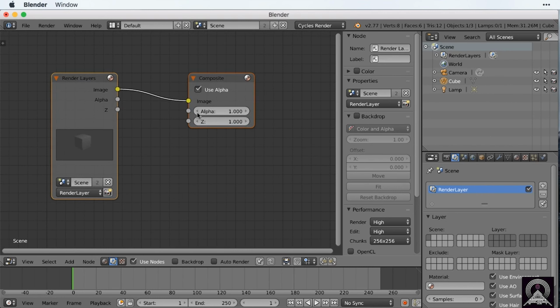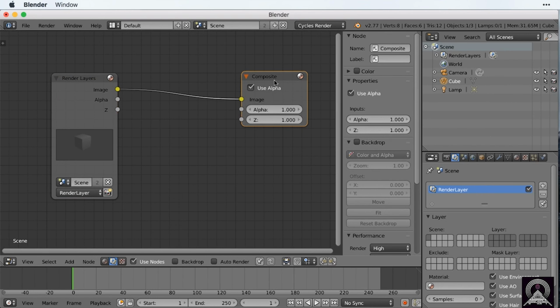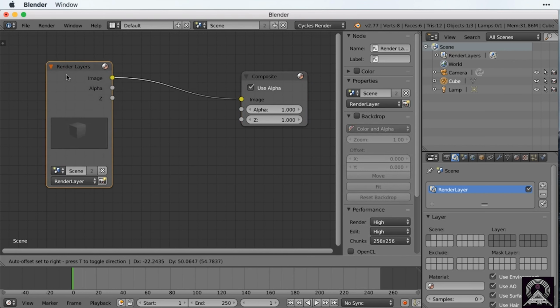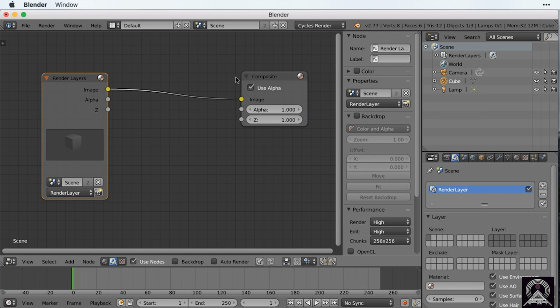Okay, so when we zoom in, we can see, very similar to the materials editor when we're using that with nodes, we've got render layers here and it's plugged into the composite node. And this is what you're getting when you render. This is your output, and in this case the render layer is the input.